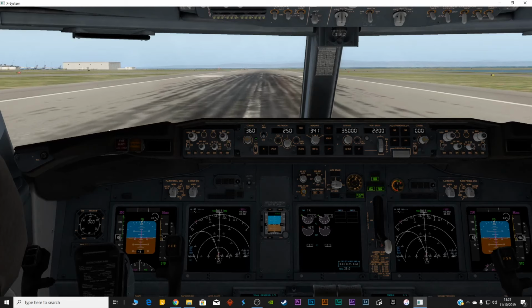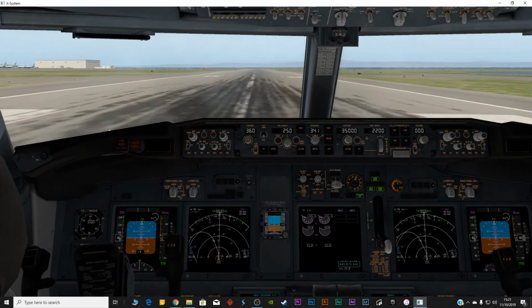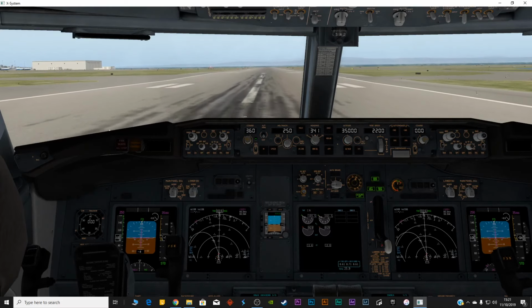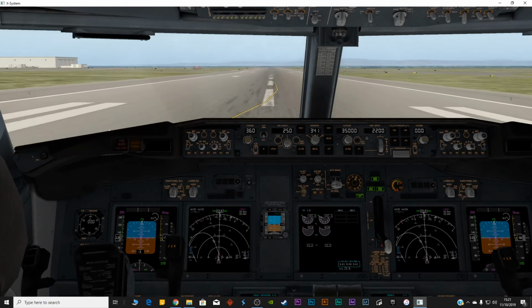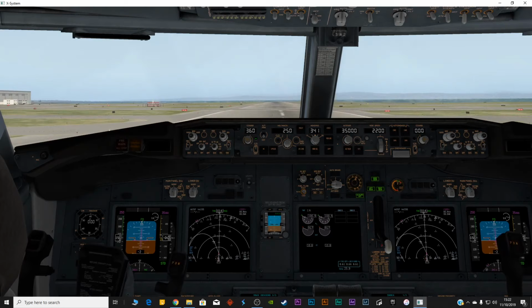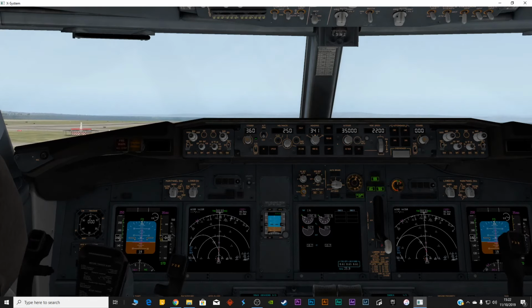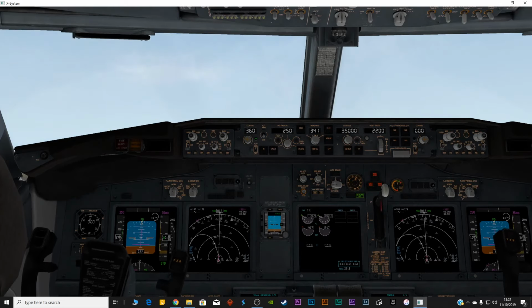So here we are. Oops. My stick is not really good. Over a period of time, its quality has gone really down. It's very difficult to control the plane with this stick. I'm thinking of upgrading my stick. Let's see. Okay.